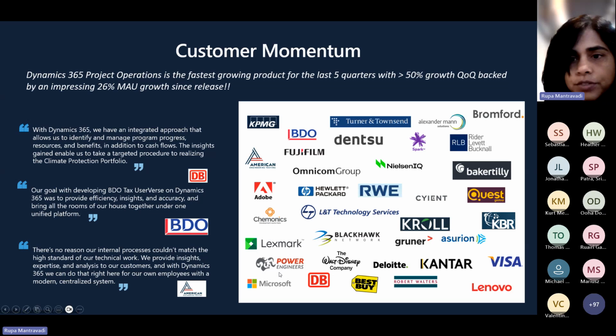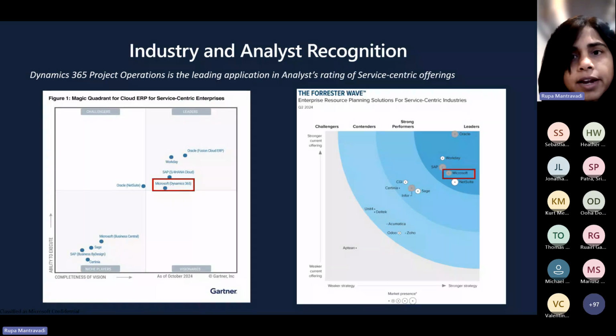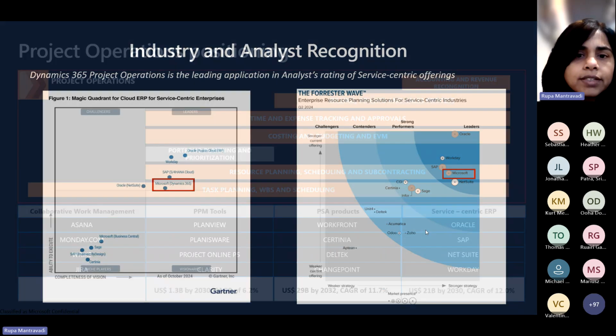So here are a few customers who use us. On analyst recognition, we lead with Project Operations in Gartner's Magic Quadrant for service-centric enterprises. We lead with Project Operations in the Forrester Wave for service-centric enterprises. So we are recognized as a leader by both analysts.